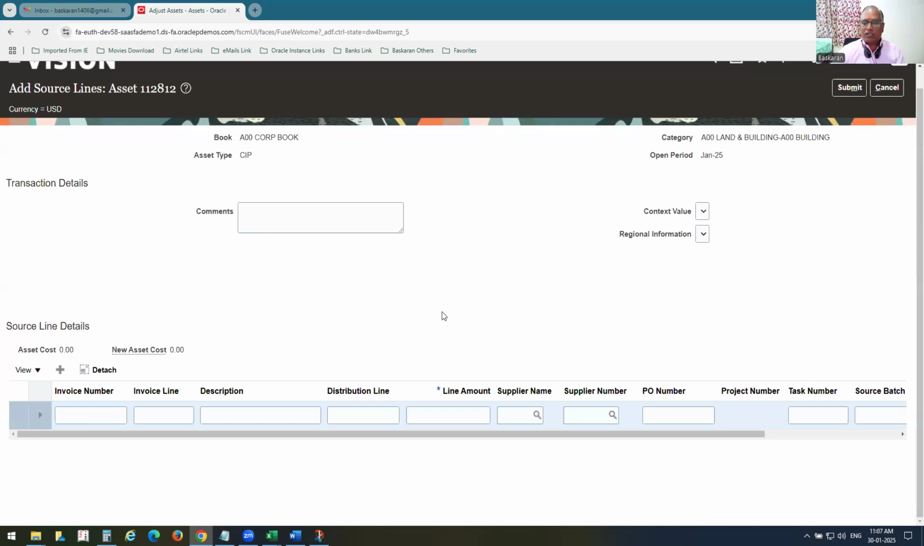Normally it will come from the respective other modules. So okay, Bhaskaran FA123, invoice number 1. Building construction. I can say some 10 lakhs, as an example for our class. Supplier name: our supplier will do many activities for us, called Dell supplier. Okay, now let me click on submit.